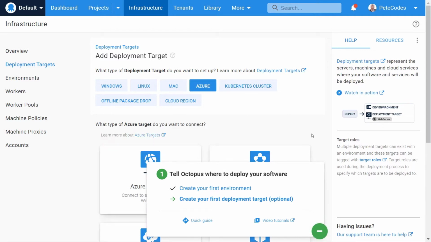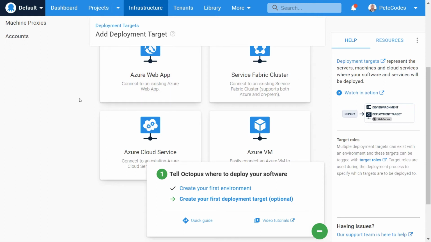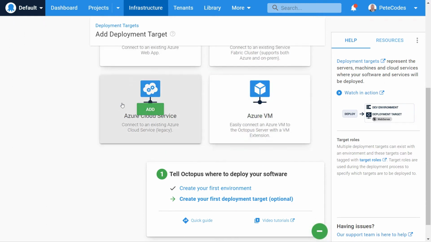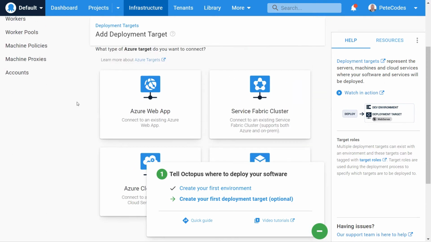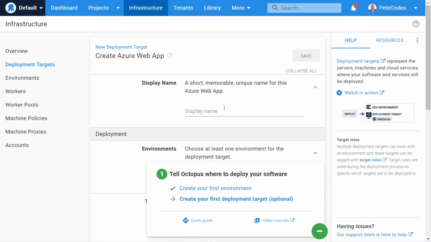We're going to use Azure here. And if we scroll down, we can see the various Azure deployment locations we can choose from: cloud services and VMs, Azure Web Apps, and Service Fabric clusters. We're going to use the Azure Web App here because we'll be deploying to an Azure App service. So we can go ahead and click the Azure Web App. And so the first thing we need to do is give our deployment target a name.